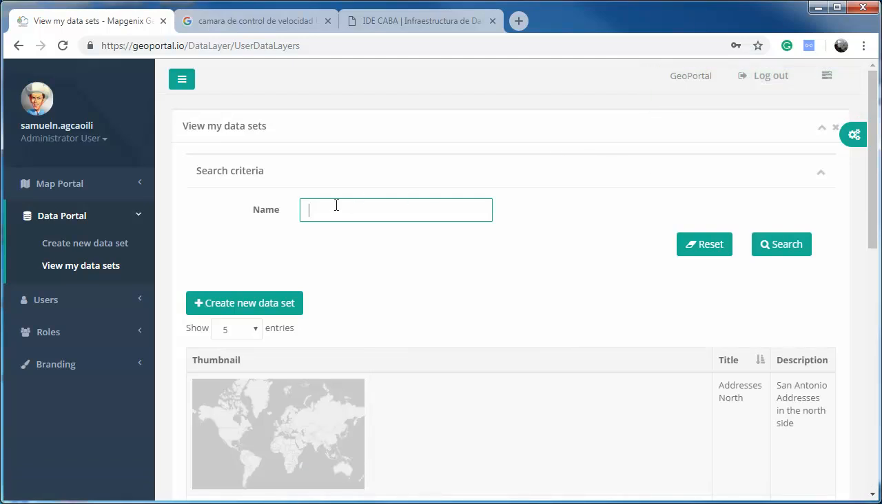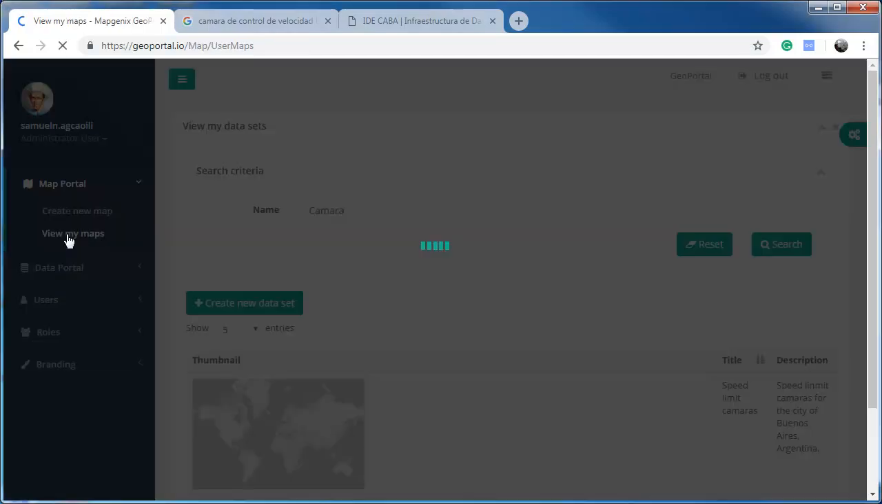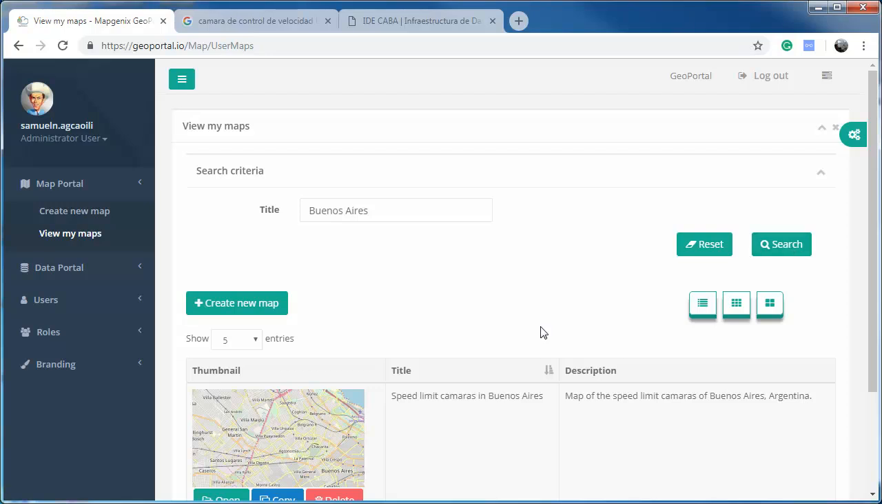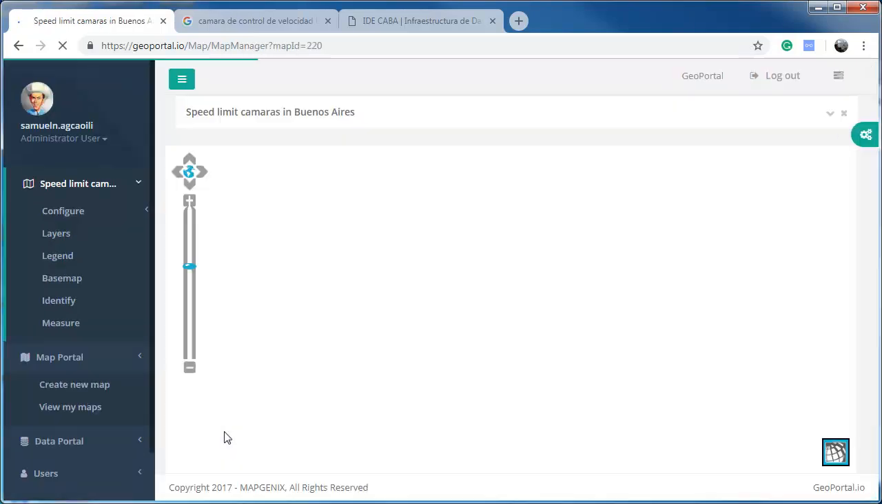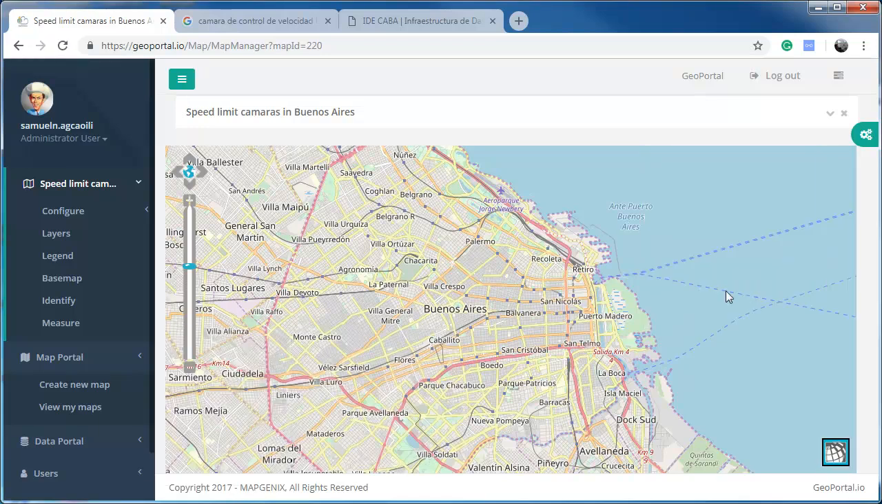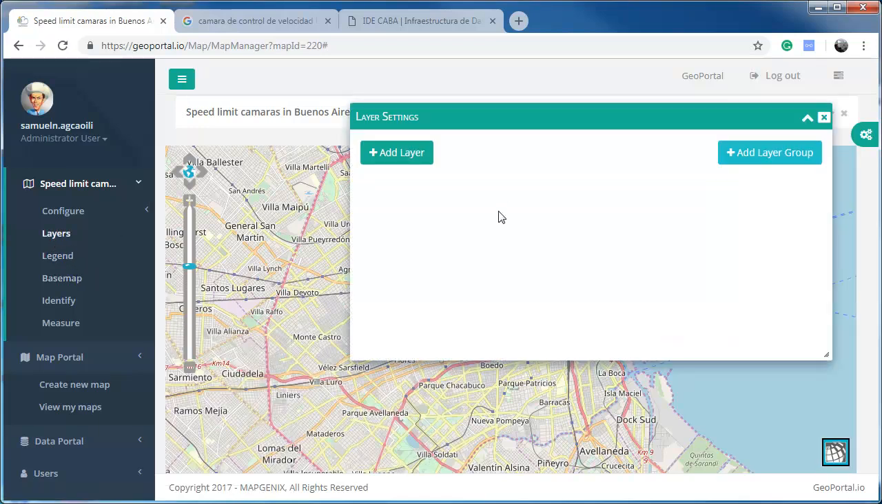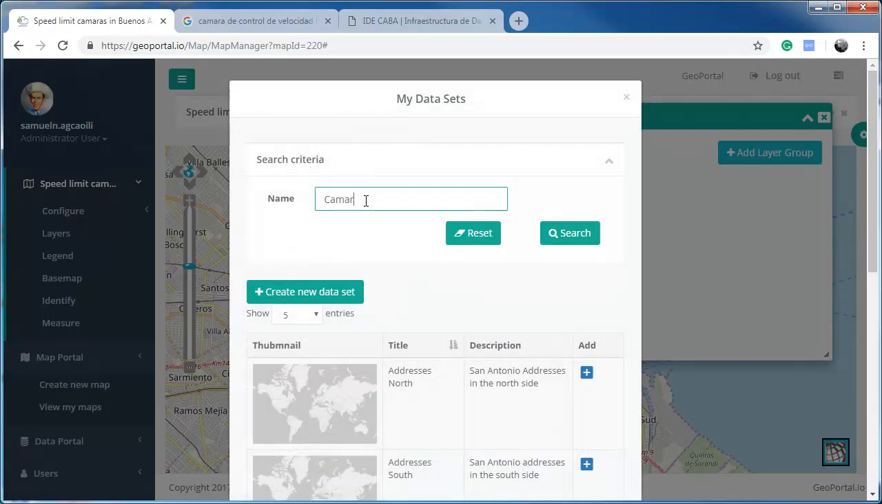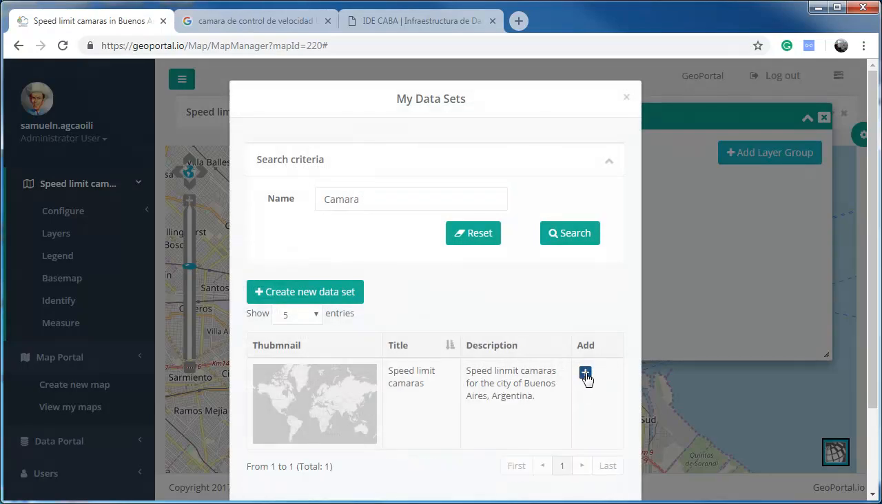Okay, as you can see now, by doing a search, you can see that it is in the data pool here. Now I'll go back to Map Portal. I open the map I just created. Let me search for it. I open it. And I go to layers to add the geodataset we just uploaded for the speed limit cameras. I click add layers and I search for it. I add it to the map.